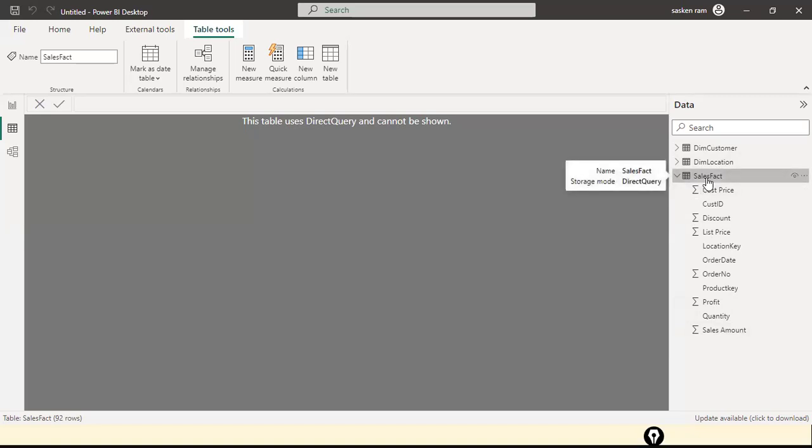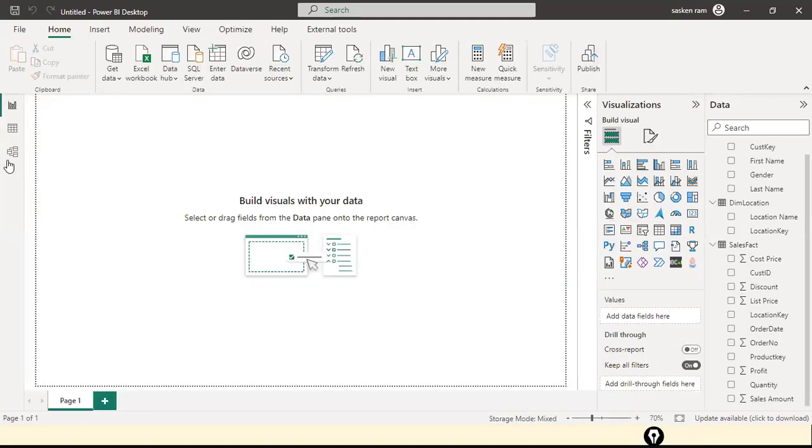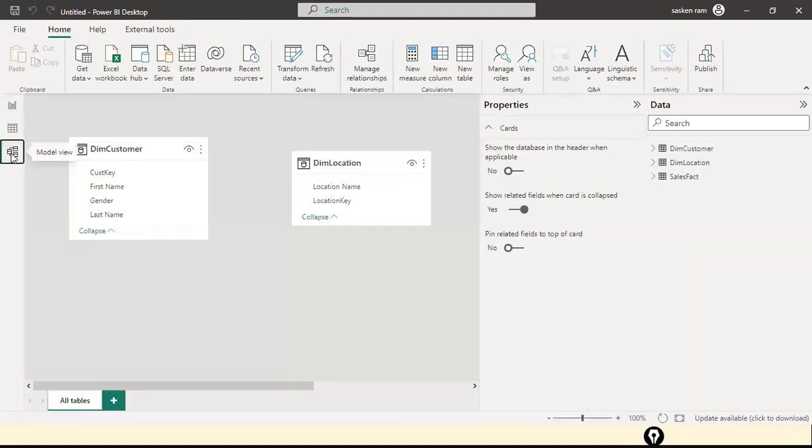In the case of direct query mode, you cannot see the data here because the data for the sales fact table was not loaded locally. It is still there in your SQL server. You are going to remotely access the data, okay? So now what I'll do is switch to my report view. Oh, sorry, not the report view. I'll switch to model view.